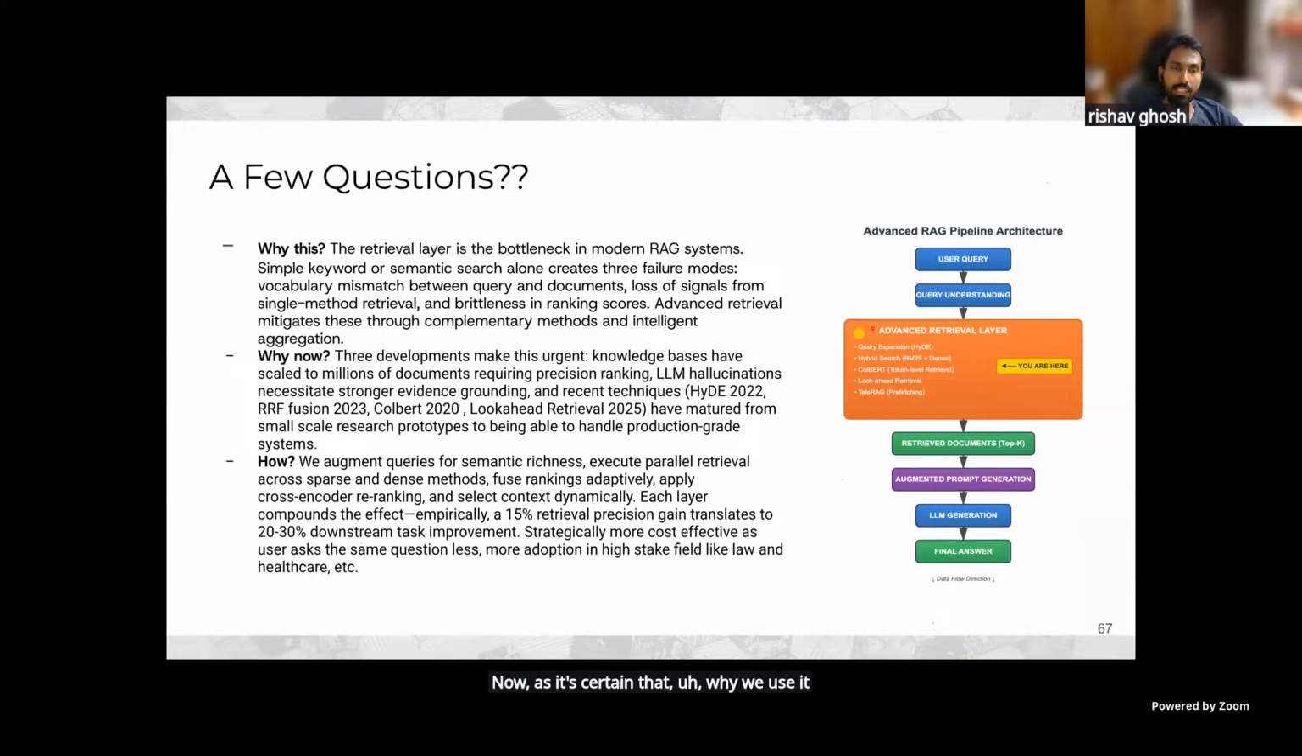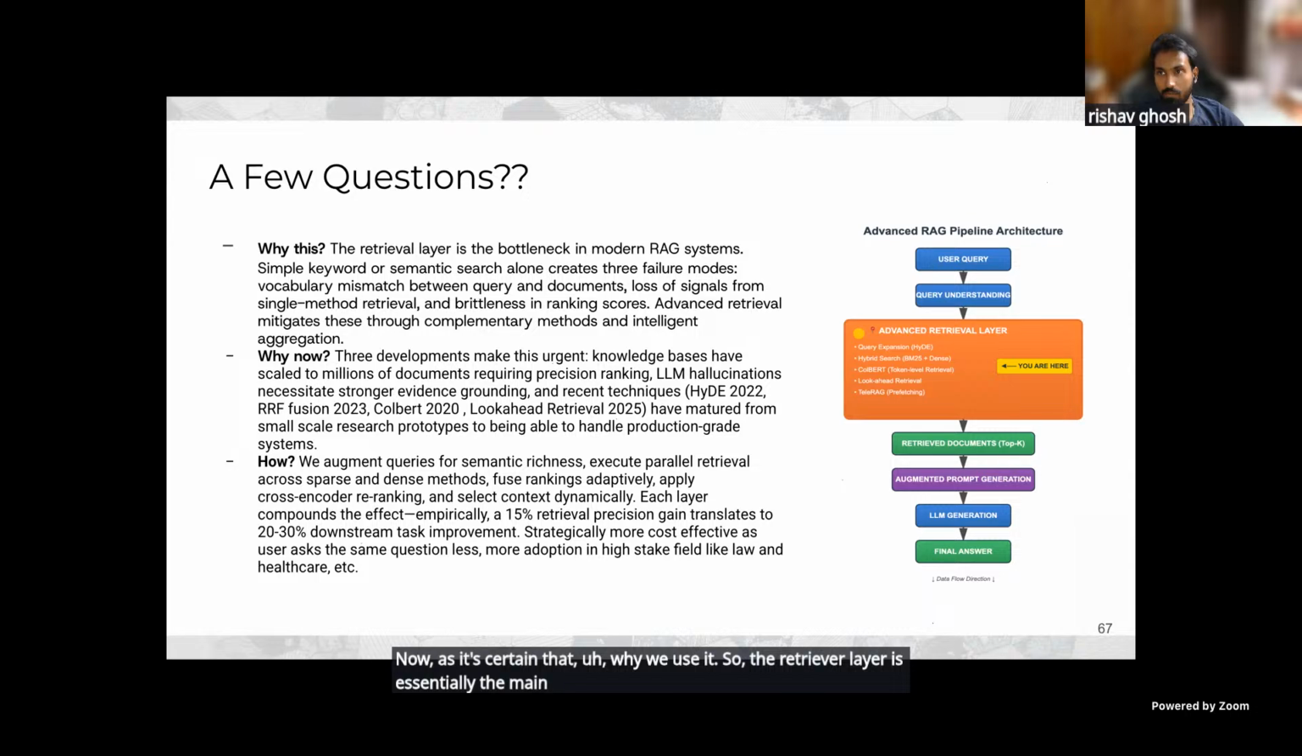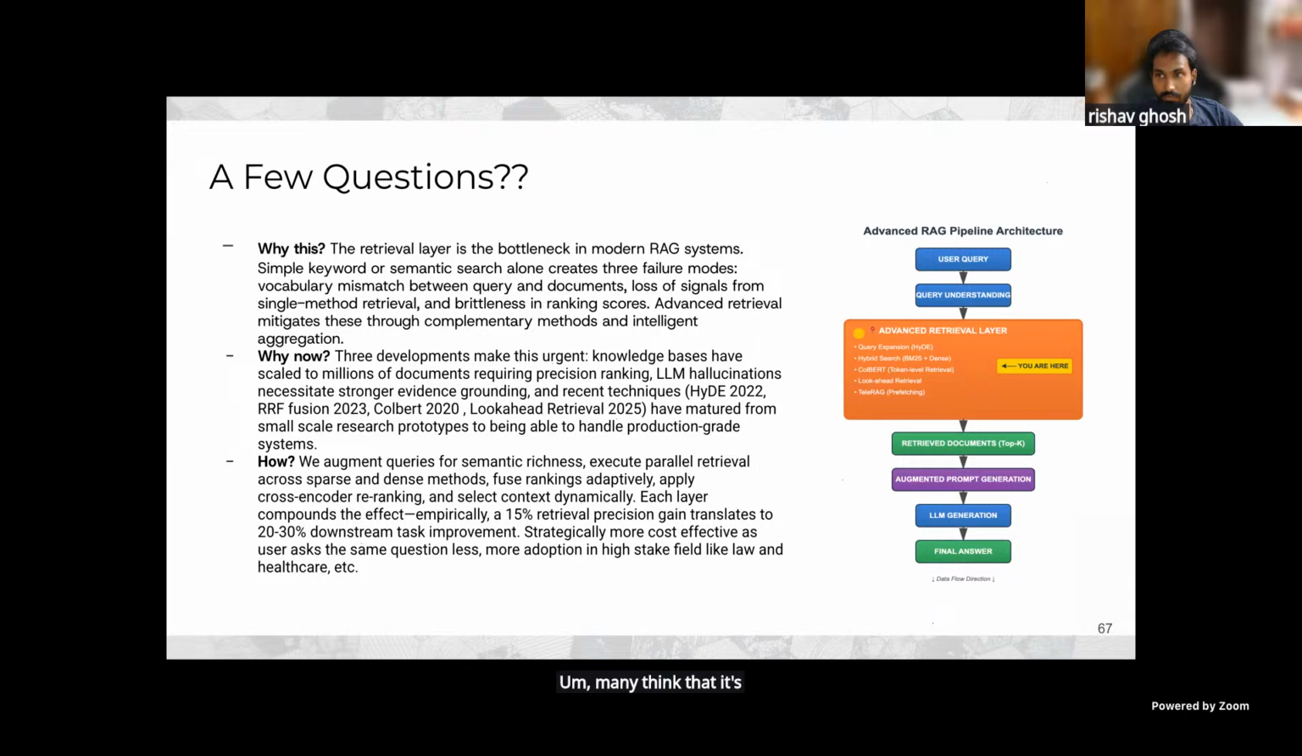So the retrieval layer is essentially the main bottleneck in modern RAG systems. Many think that it's the generative layer, where you are using the state-of-the-art LLM models to generate the final answer. But many papers have found that if you improve the retrieval layer, you can dramatically improve the quality of answers given, even for high-stakes domains like healthcare and policy making. So simple keyword or semantic search alone creates three failure modes.